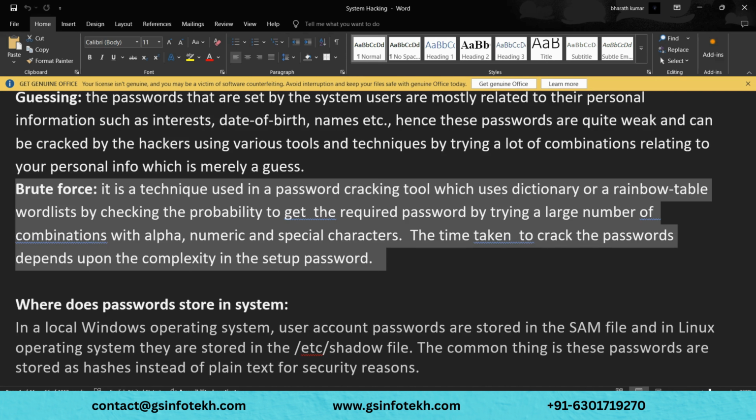So brute force is a trial and error method to guess the combination of the password with the help of alpha, numeric, and special characters. What is meant by alpha? Alphabets. Numeric means numbers, and special characters means question marks, all these things. You got me, gentlemen?